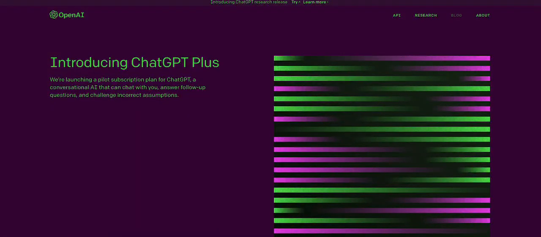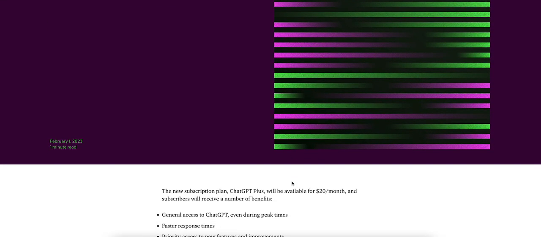All right, so OpenAI is introducing ChatGPT Plus. So what is ChatGPT Plus? It's a pilot subscription plan for GPT. So let's scroll down. And this was just announced maybe like an hour ago.